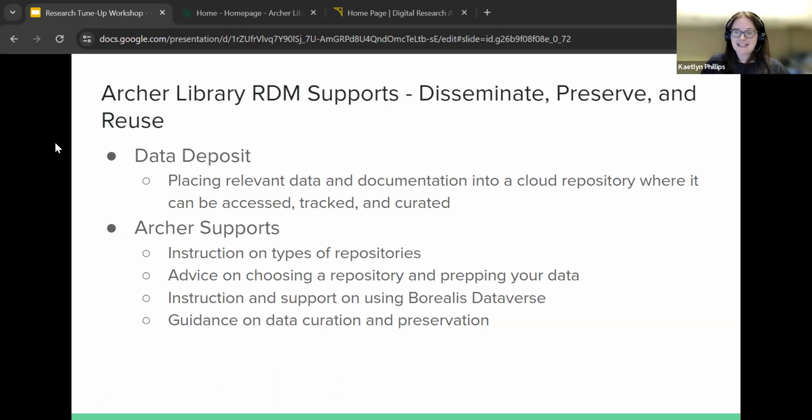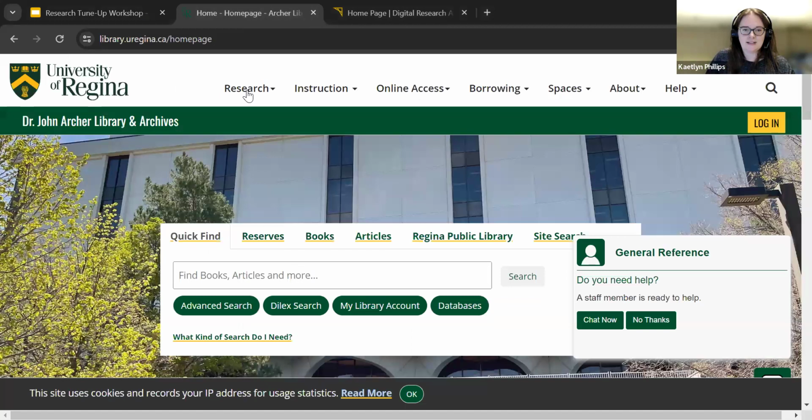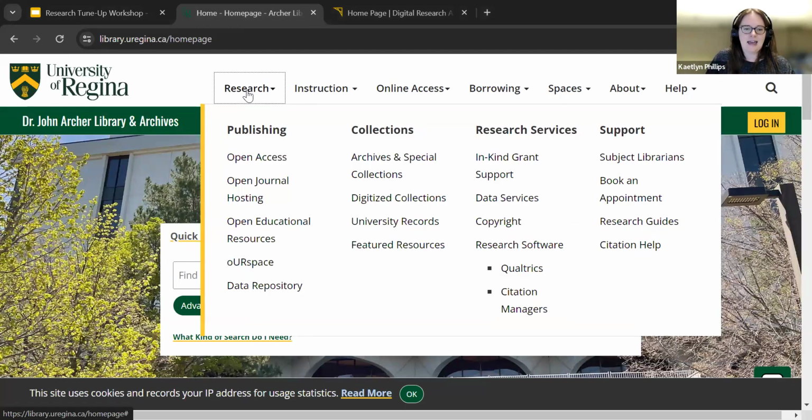All right, so that's the end of my slides. I'm going to get into what this looks like on the website and how you can access these services. So I'll just jump over. So we're under the research tab. And I'm going to start with the data repository first.